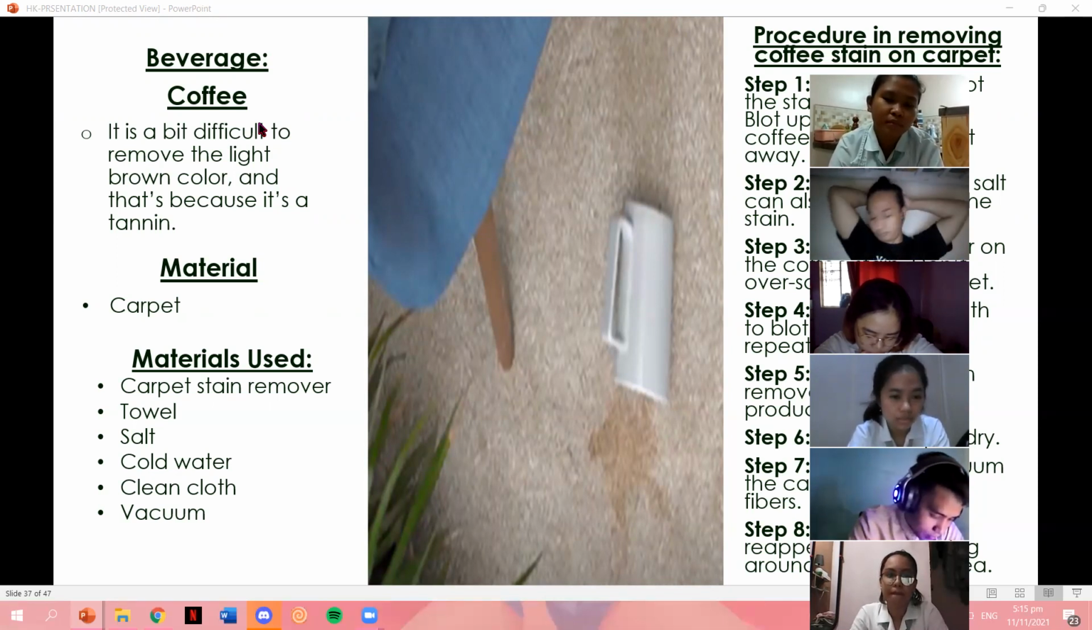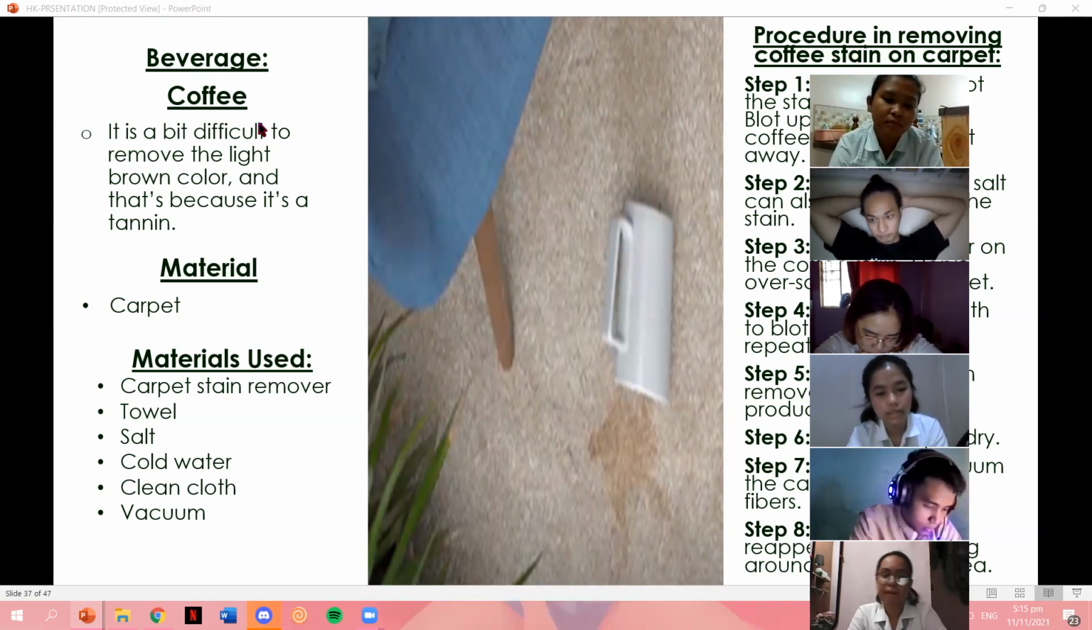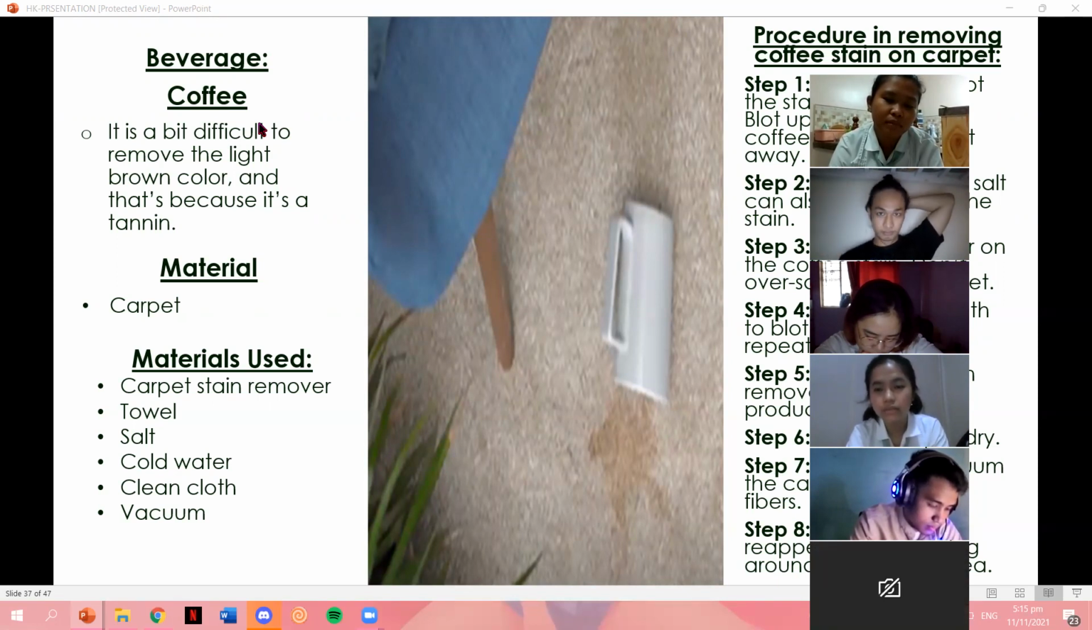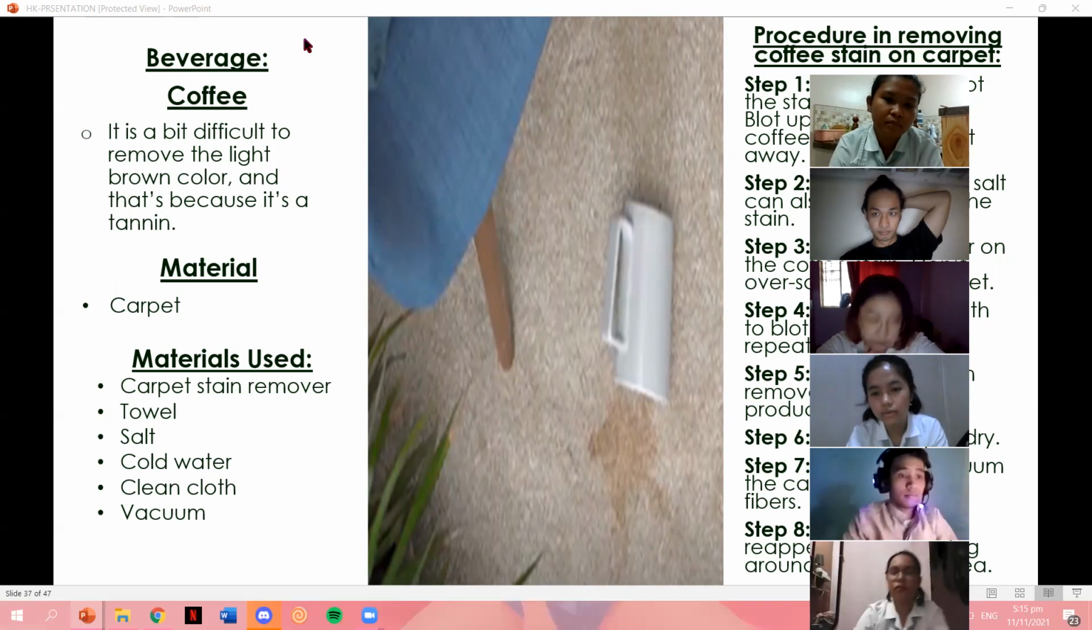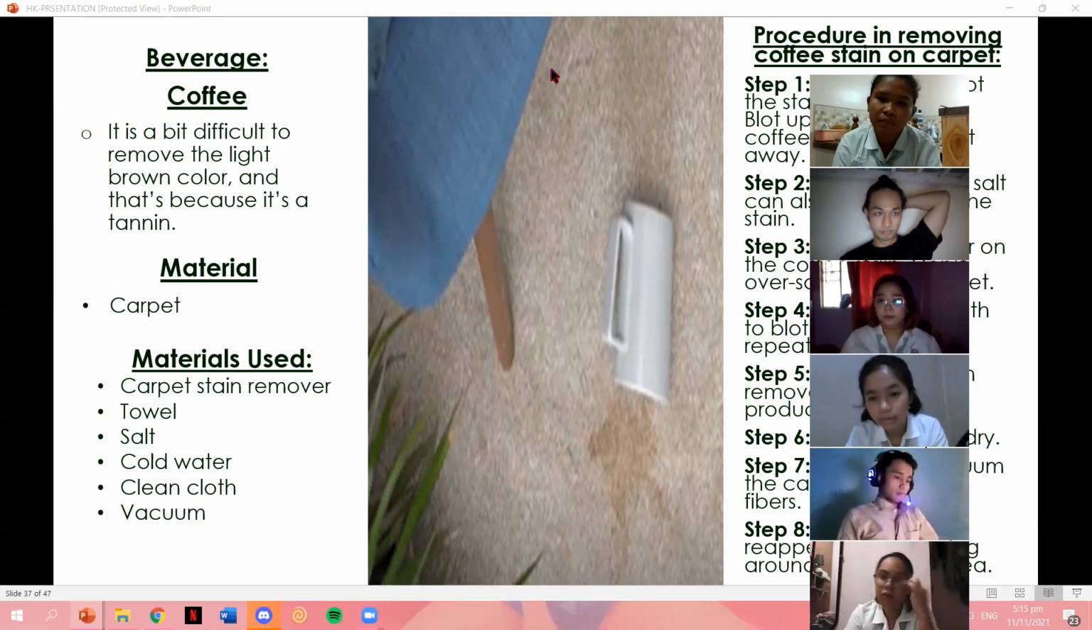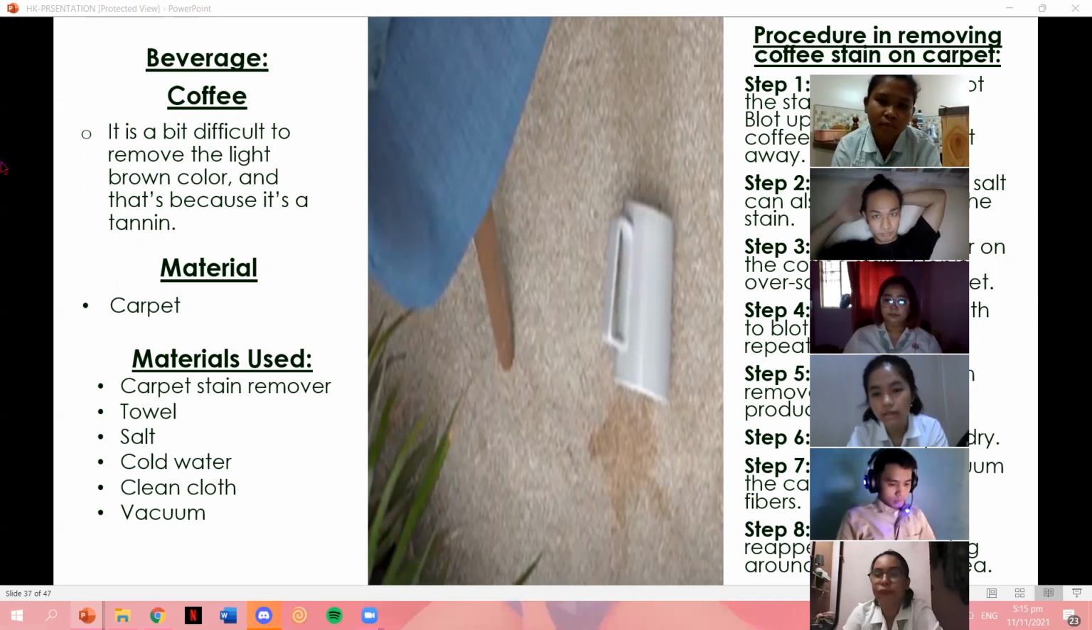Materials used: carpet stain remover, towel, salt, cold water, clean cloth, and vacuum. Procedure in removing coffee stain on carpet is step 1. Immediately blot the stain using a towel. Blot up as much of the coffee as you can right away.